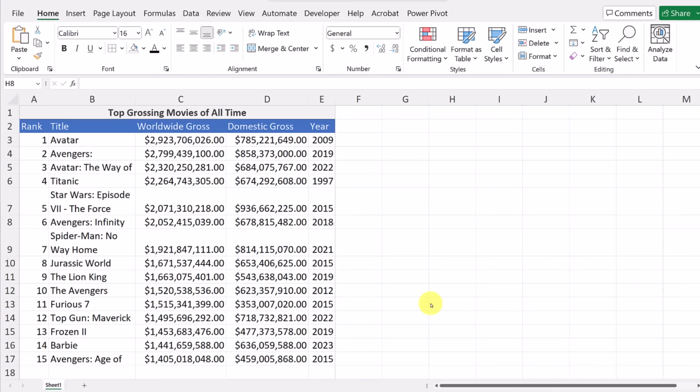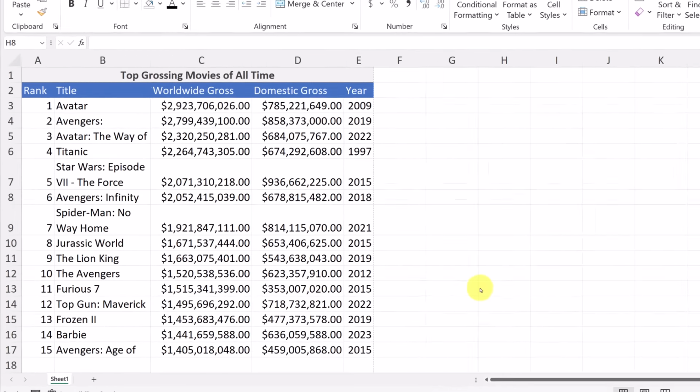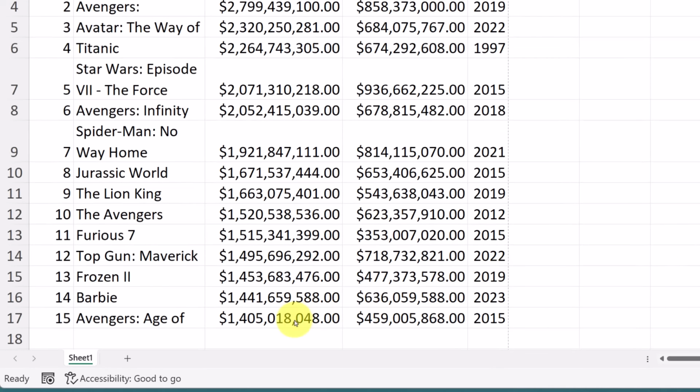Now I want to go over basic Excel formulas. I'm going to do this on another sheet. So first of all, let's rename this sheet rather than Sheet1. I'm going to call this Top Movie. So I'm just going to go ahead and type that in like that.